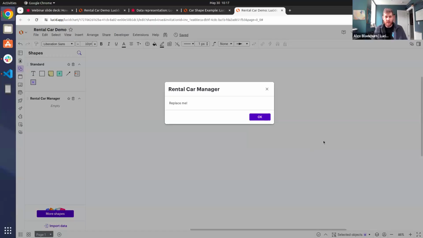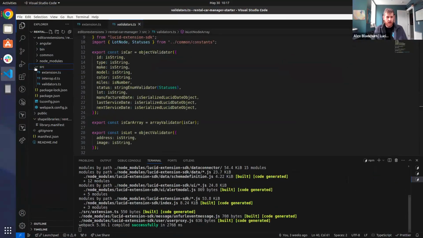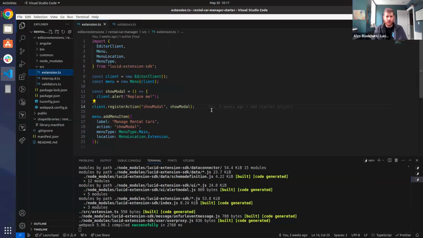Right now, we just have this little alert happening saying replace me. That is happening over here in our extension code. And this is the main entry point that Lucid is going to be looking for. Right now, you can see all we're doing is adding that menu item and then spawning a little alert when the user clicks the menu item. So the first thing that I want to do is swap out this alert for our Angular modal.